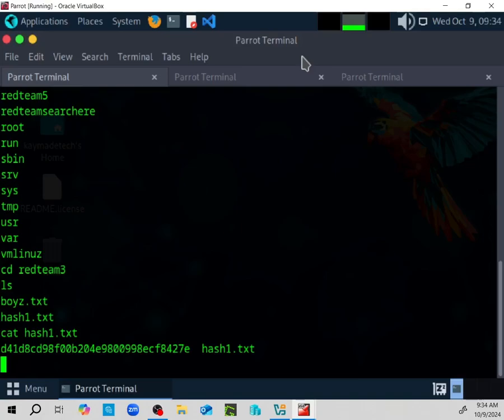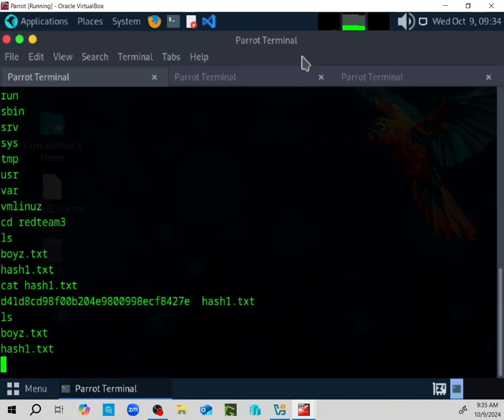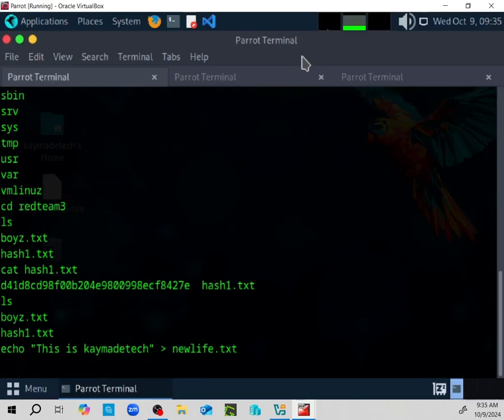Let's assume we want to write into the directory we are in right now. As you can see, if we do ls, it shows us that we have just 2 files in the red team directory. So in order to write a file, we're going to create a file. We're going to use the command echo, this is kaymade-tech, and we'll give it the name new5.txt. Click enter. All right, so we have written this.